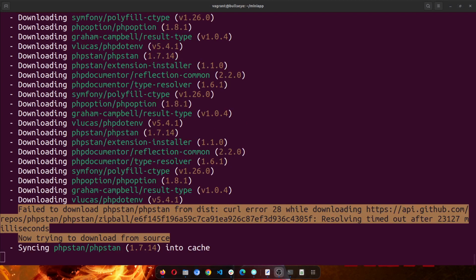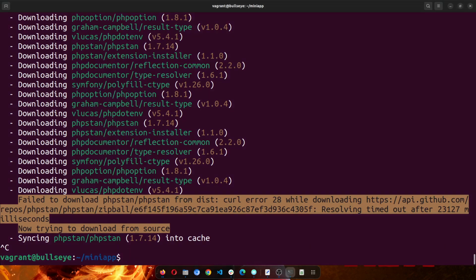Okay, so this should be done in no time. Failed to download, curl error. Anyway, if it finishes, I would have to rerun it again just to make sure that everything was done correctly. Okay, so I have cancelled that. I want to install curl, so I would say sudo apt install curl.